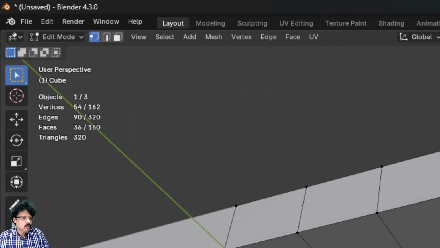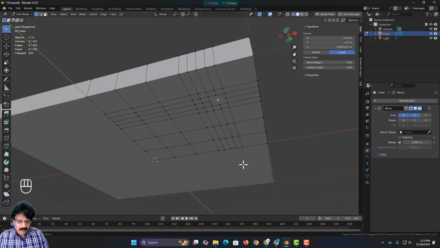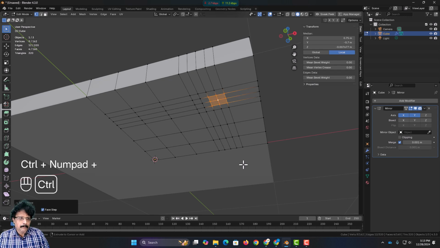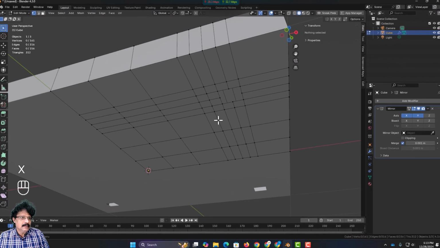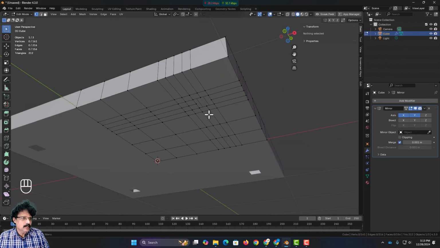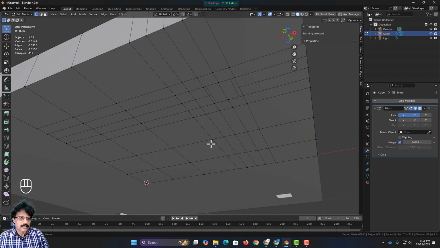and I will select the vertex selection tool. I will select the vertex here, press Ctrl numpad plus, and I will select this entire area. Then I am going to press X and delete the faces. So I have deleted these faces over here, and you can now see the face is cut in all the 4 sides here because it is mirrored.